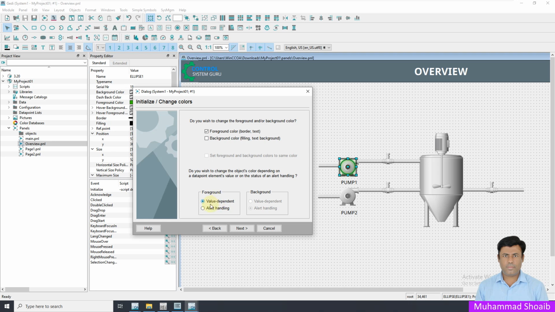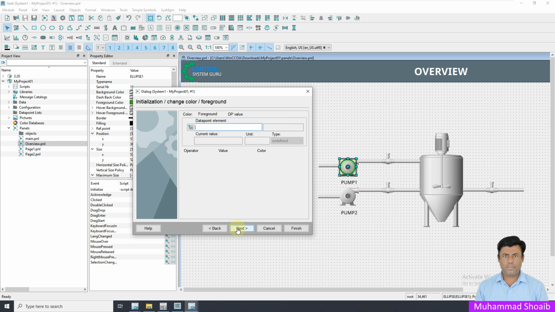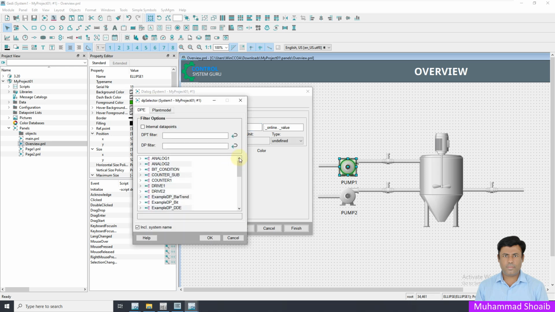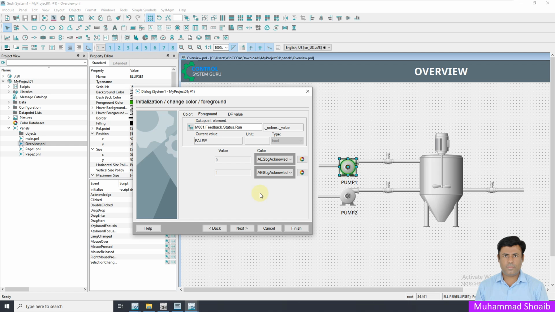Then I will select value dependent. This value should change once my value is changed. Then here I will select my tag. I will drop down and select the M01 feedback status run tag. Click OK.